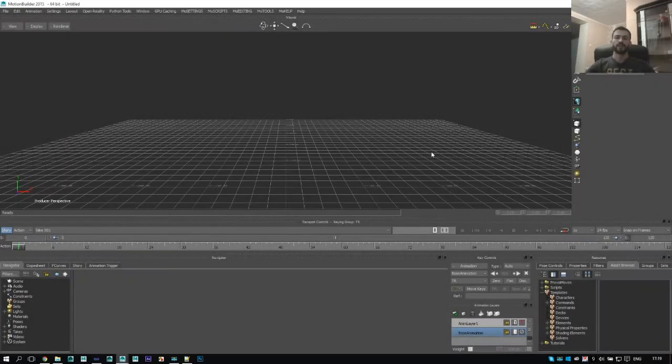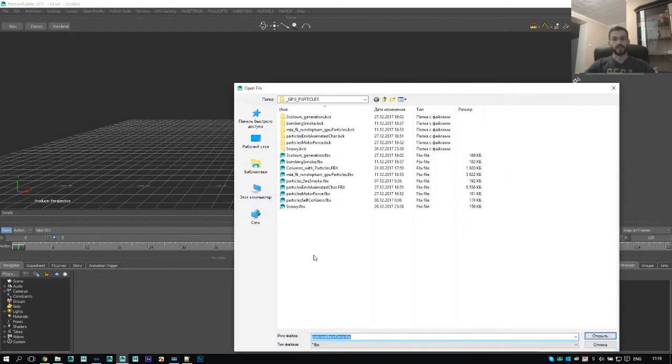Hello guys, I had some free time and I've updated the particle system, and in this video I would like to give some notes about this update. First of all, there is a folder where I put some samples when I'm testing the particle system features, and this folder is inside the GitHub MB scenes GPU particles. So here are some examples of new updates.